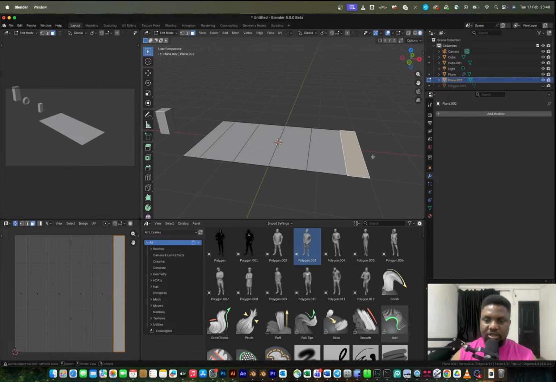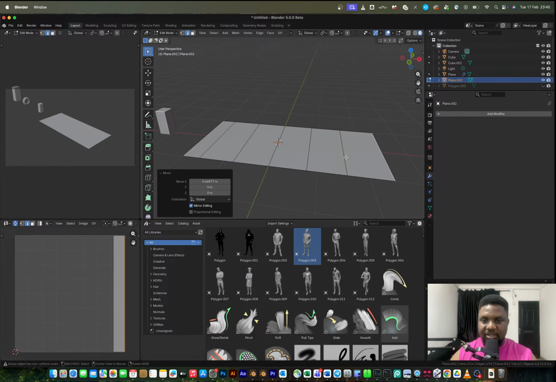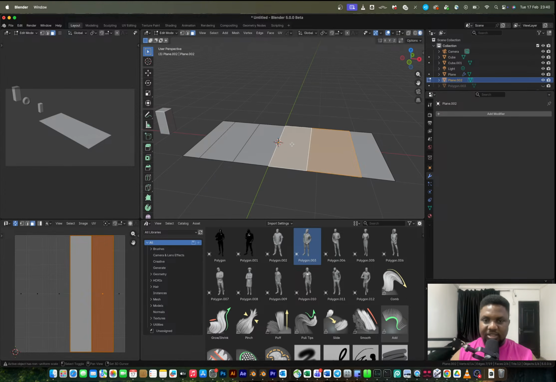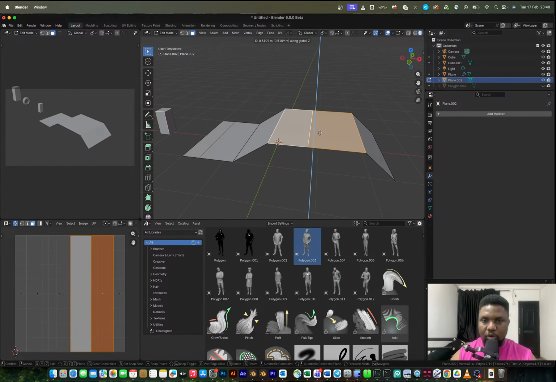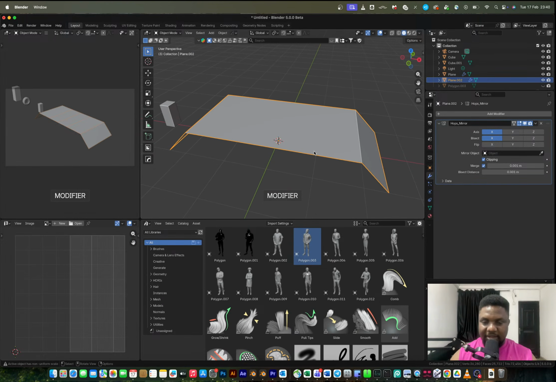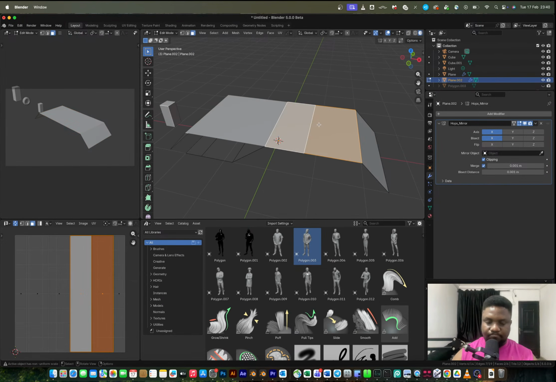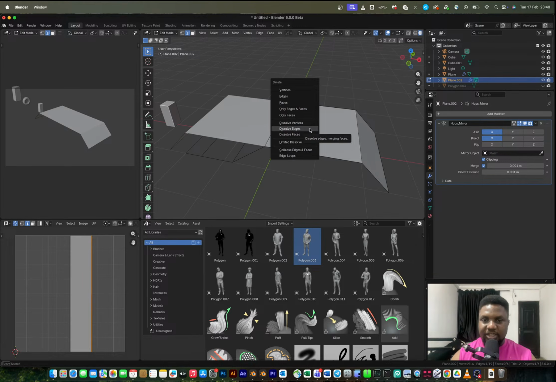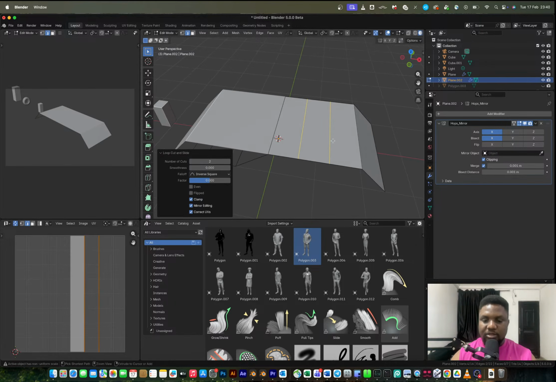So this, I'm going to GX, and this also is going to be GX'd. And then these two planes are going to go all the way up. I'm going to mirror this. We have the shape. So this edge here, I'm going to dissolve and just add two more.